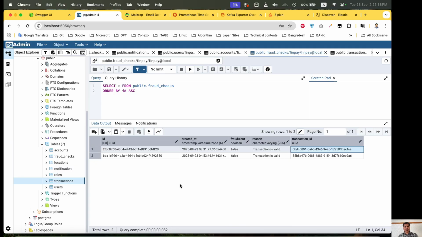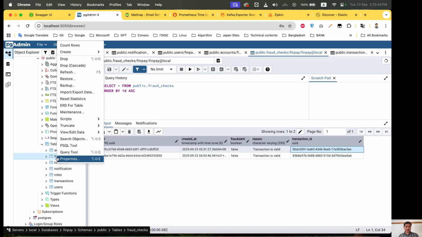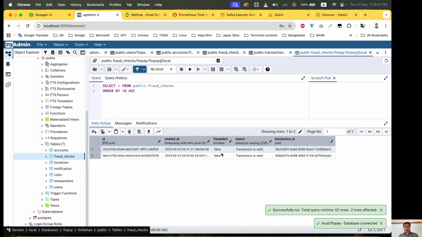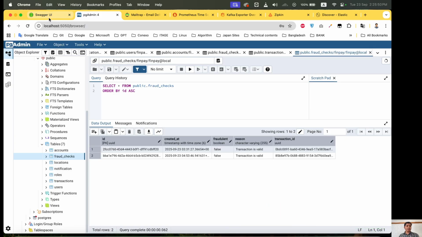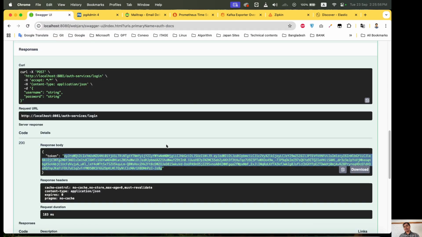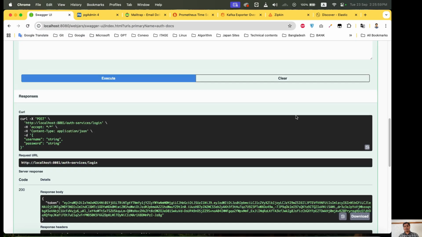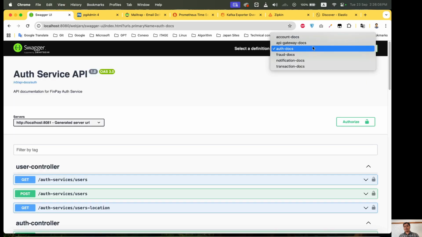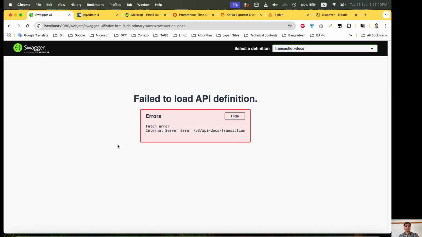I forgot to show you the fraud check. Right now you see the fraud check database, fraud checks. There is no fraud, right? So let me generate one fraudulent transaction. Our logic is, if the transaction is more than 10,000, it will be fraud. Let me get the token again because I already made it.